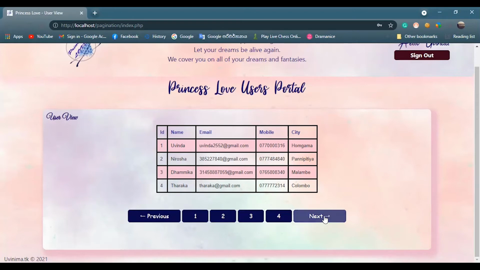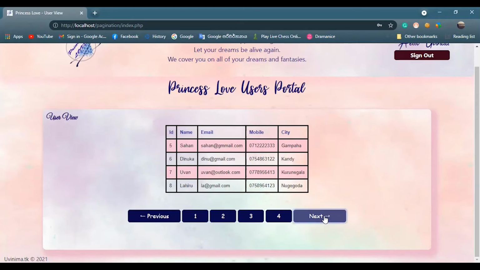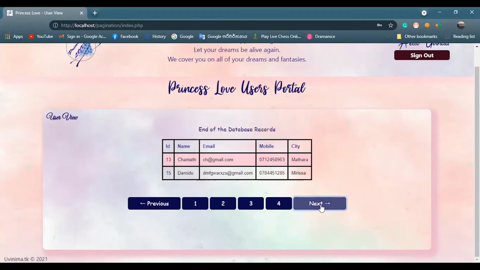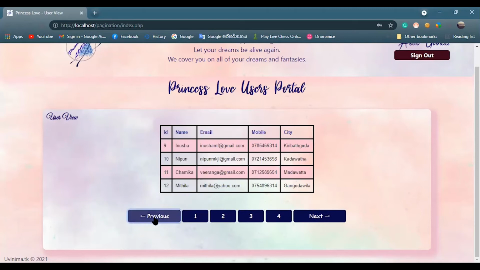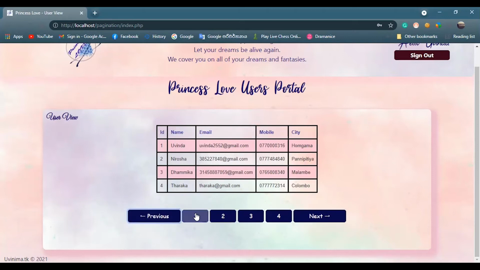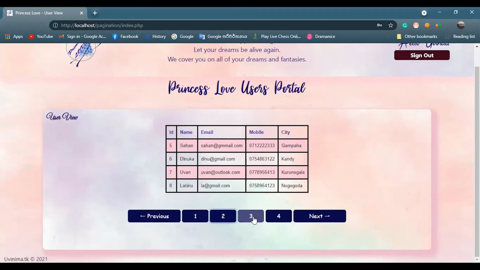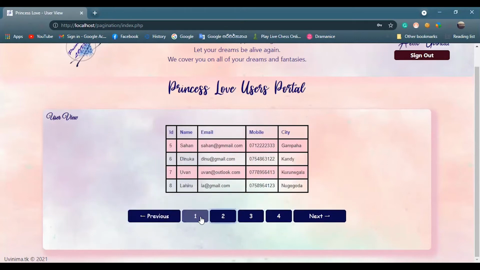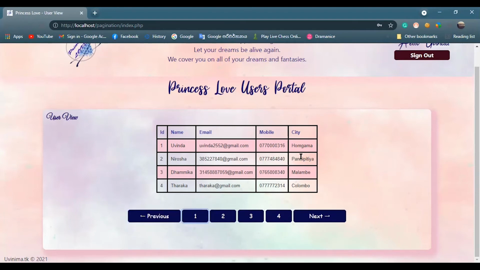So in here, you can see it like this. I have a next function and the previous function. And if I click the page numbers, you can see the page is changed. So this is what pagination is used for.